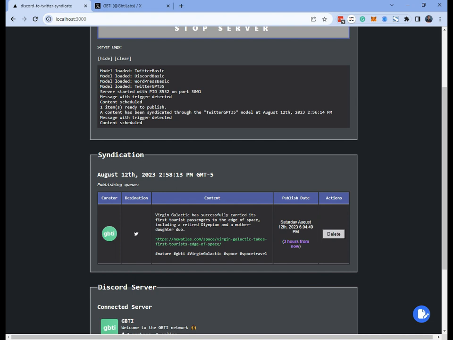Now let's talk about the WordPress basic model. It's very basic, but we'll get right into it.